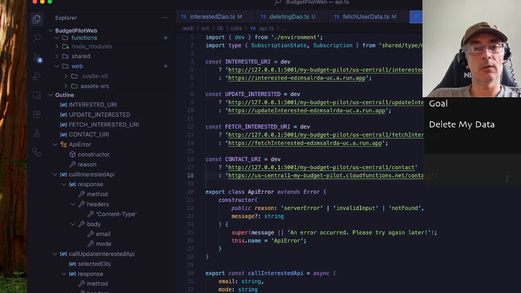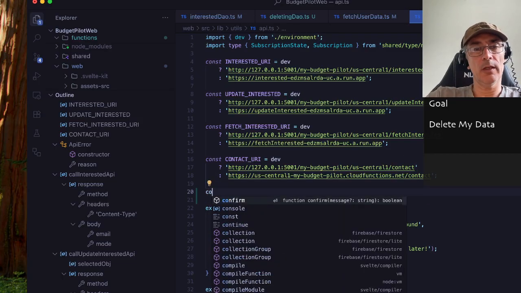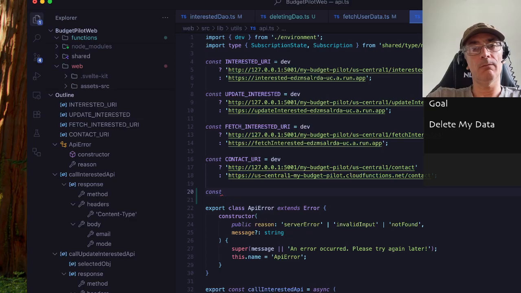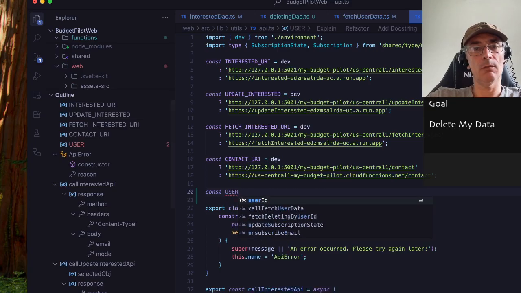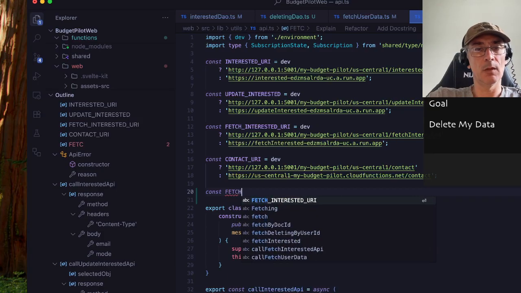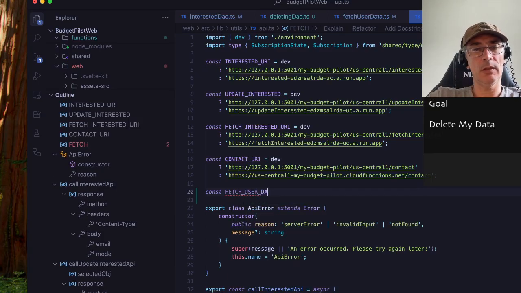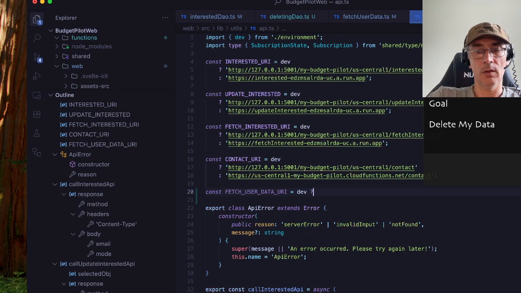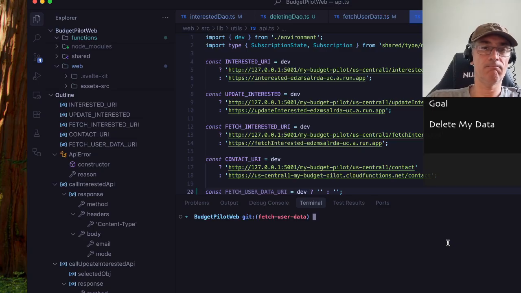I need also a new URI for the new function. So that would be fetch user data URI equal dev, and leave it blank for now. So what I want to do is to deploy now and see what the URI is.